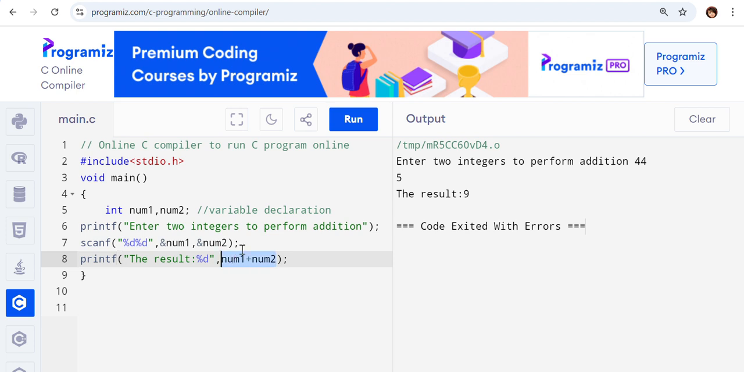Now what happened, after giving 4 and 5, 4 will be loaded in num1 and 5 will be loaded in num2. And directly I have printed the result, so this num1 plus num2, that is 5 plus 4, 9, will be replacing this format specifier. The result is only one integer, that's why I have given only one format specifier, even though I have used two integer variables, because the result of this will be only one integer value, only 9. That 9 will be replacing this format specifier.